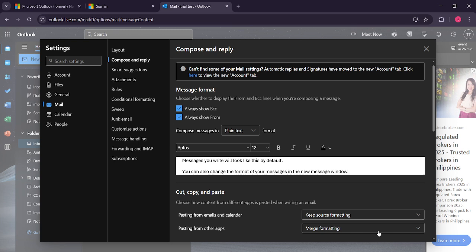This small adjustment can make a big difference in how you manage your communications, especially if you frequently send emails from multiple addresses. I hope you found this tutorial helpful.